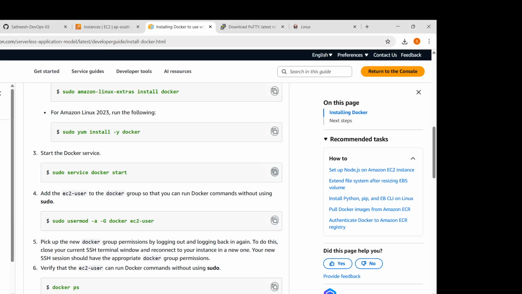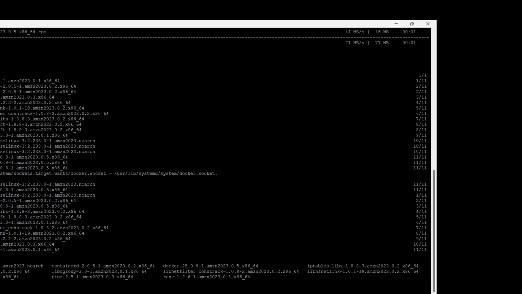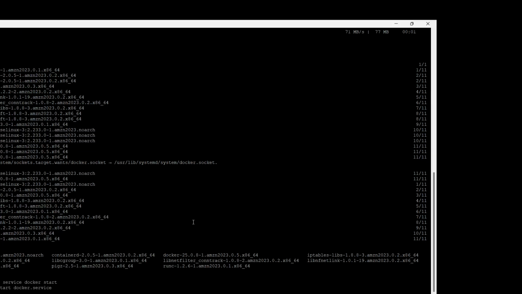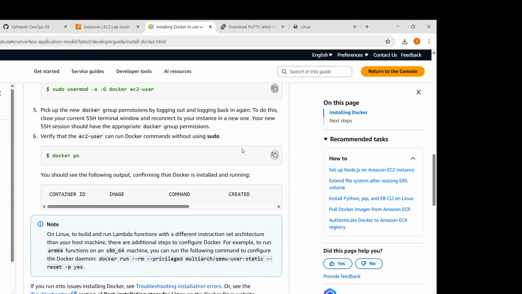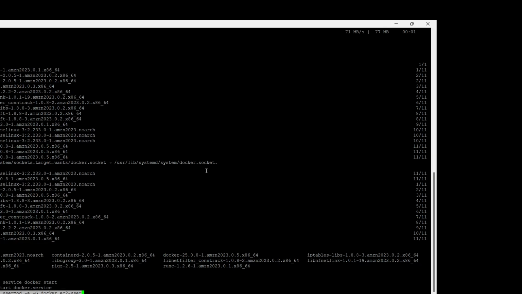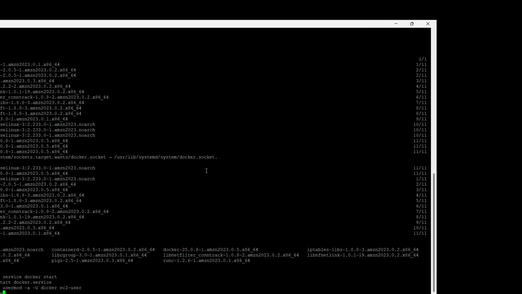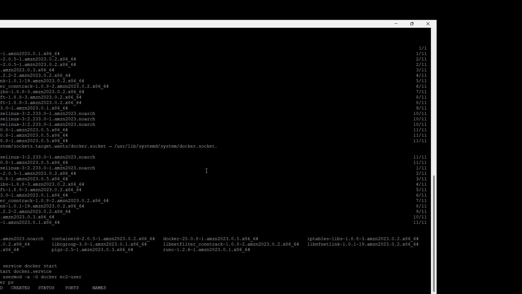Now let's go back to my EC2 instance. Yeah, it started to run. Then I'm starting the Docker service, and giving some permissions to ec2-user as well. If I do docker ps, you see currently no container is running. I have some commands with me to run this Docker container.